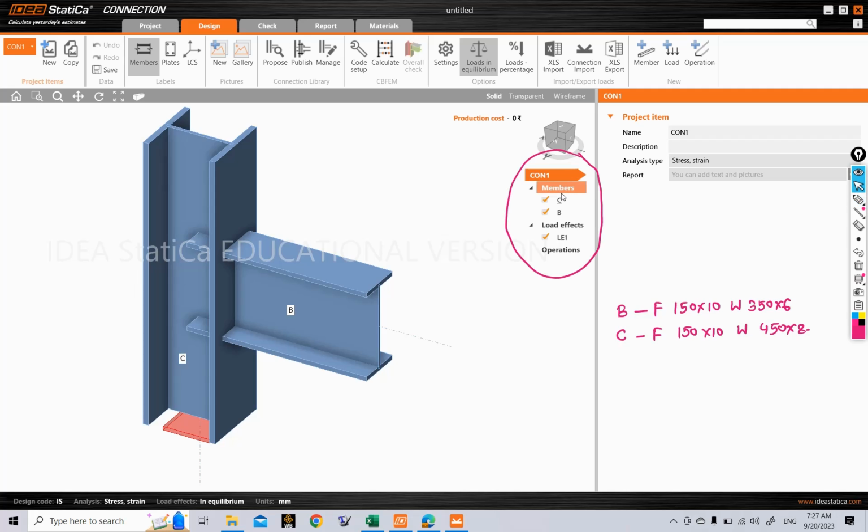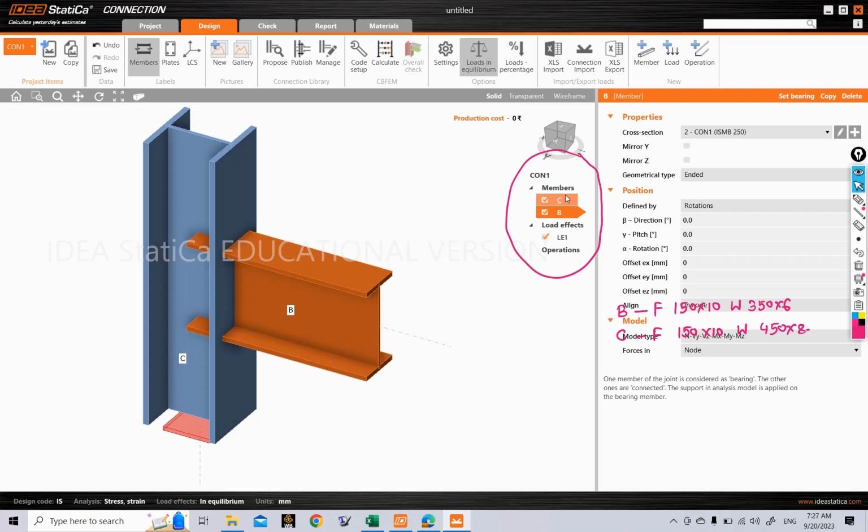you can see that first there are members here, and currently our members are C and B. C means column and B means beam. If you click on this C, this column is highlighted here in brown color, and if you click on this B, the beam will be highlighted. And correspondingly, you can change the properties of C by clicking on C here, and on this right hand side, you can change the properties including the cross section and different placement of your beam and column here. Similarly, you can do the same for the beam also.